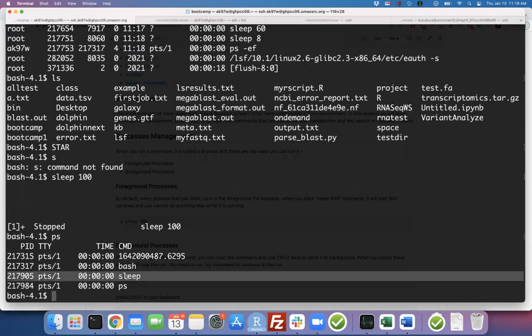Means it's kind of paused. And the process number is this PID, process ID. And it is my process sleep. It could be star or any other process. And if I want to continue running it in the background, I can do two things.